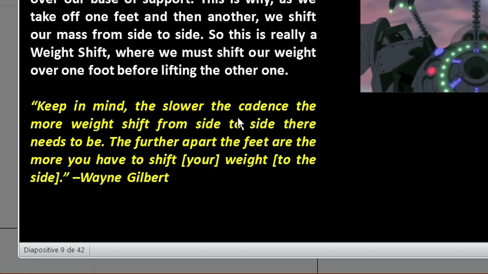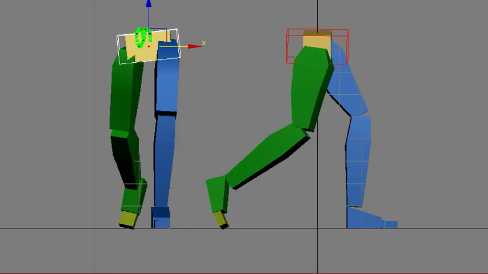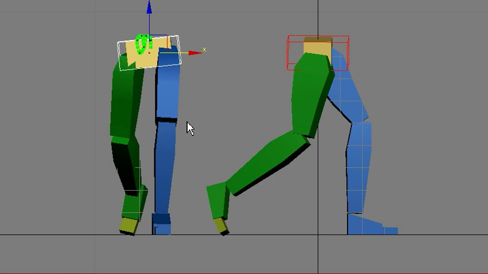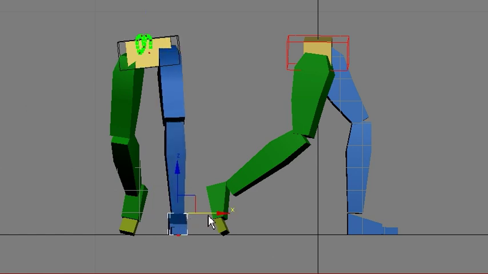And I have a little citation here from my tutorial, one of the first slides of the tutorial, and it's from Wayne Gilbert. He's saying, keep in mind, the slower the cadence, the more weight shift from side to side there needs to be. The further apart the feet are, the more you have to shift your weight to the side. Meaning that how much you shift your weight from side to side in a walk depends on the walk speed and how far your feet are apart from each other.